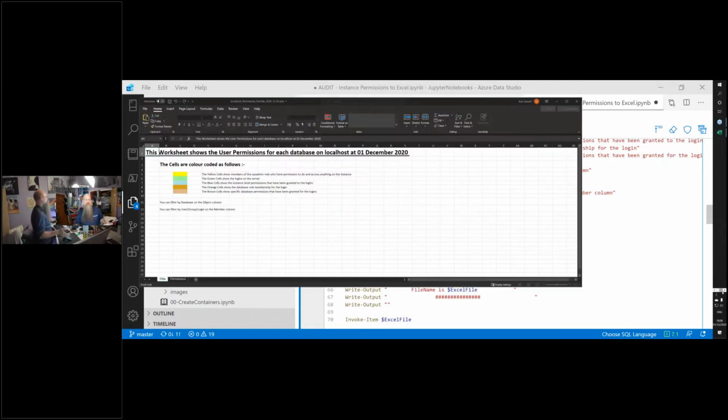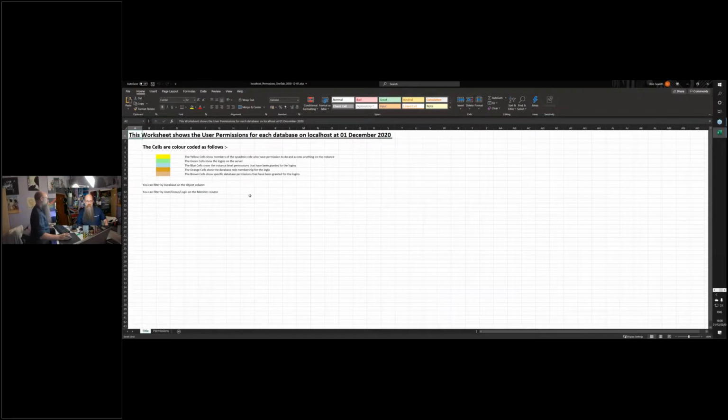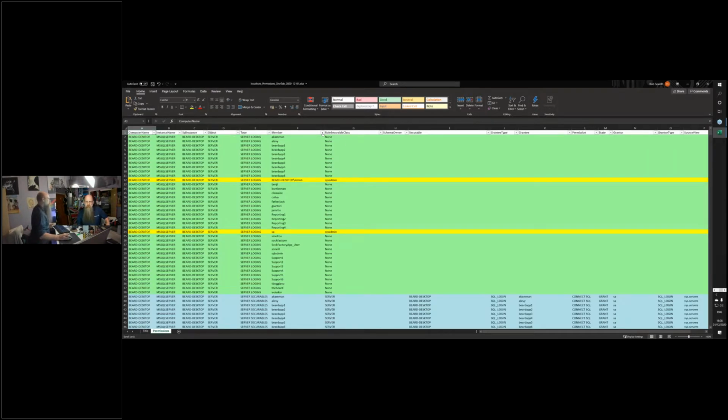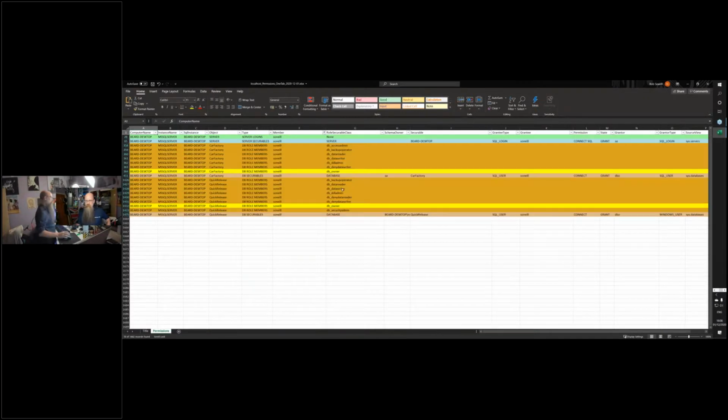Just going to open the Excel sheet, and when we open the Excel sheet, we are going to see that we've written the front page of our worksheet. Tell us some information. The yellow cells are the sysadmin, green cells are the logins. You can filter by database on the object column, and you can filter by user group login on the member column. So let's have a look at the member, and let's find that fella O'Neill. Where's he gone? There he is, and we can see which permissions he's got.